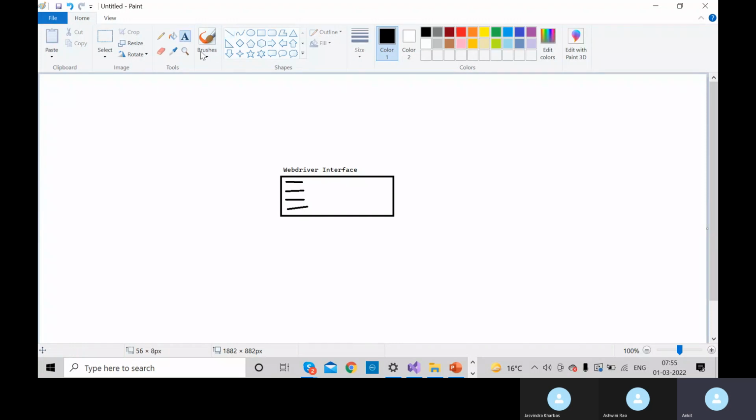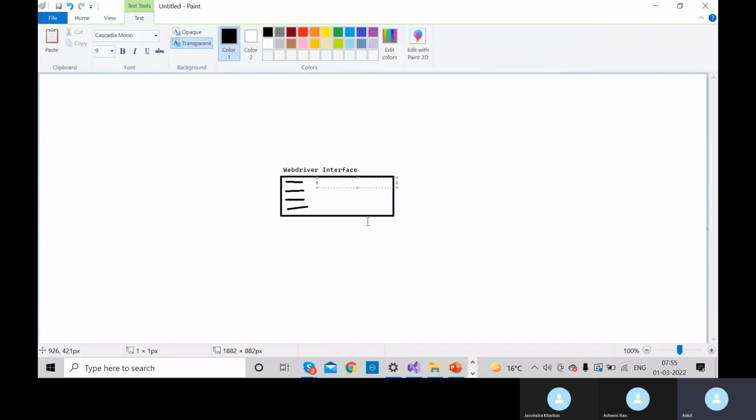So what kind of methods are there inside the interface? Let's take some examples. Let's say we need to get the URL in C sharp, or you need to click on something, or send keys, or close the browser. These kinds of methods are defined inside this WebDriver interface. These are not implemented methods, just methods without body.